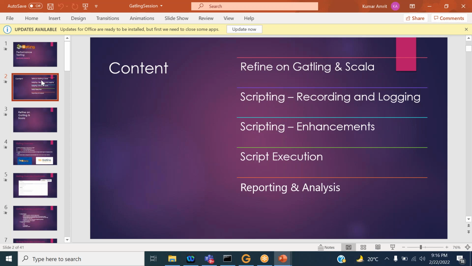I don't have any knowledge of programming languages. That's not really needed. How Scala works, how Scala variables work, how we define and pass variables, we'll be talking about in this complete session. We'll start from scratch.